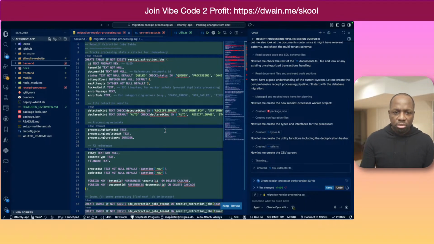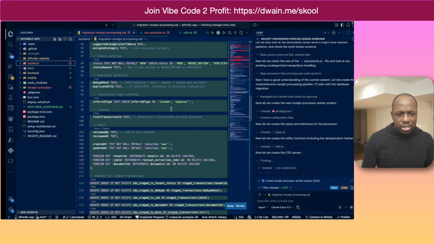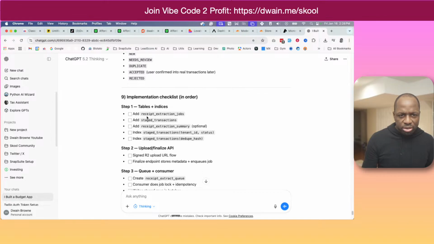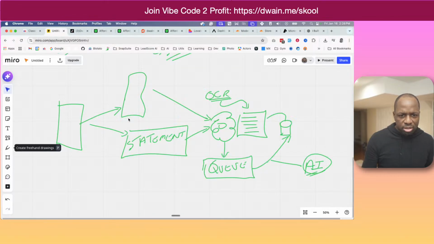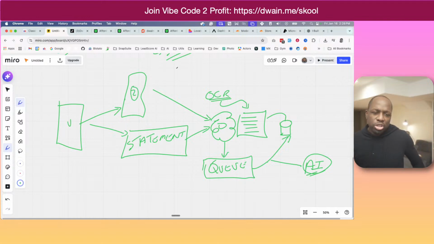I might have to clean up this UI a little bit here, but let's see. And we want to make sure that, what else? So here. So we've got the app itself. We've got the two different types of receipts.